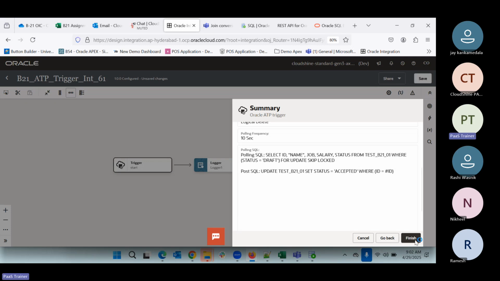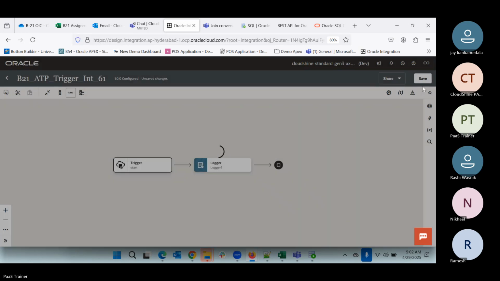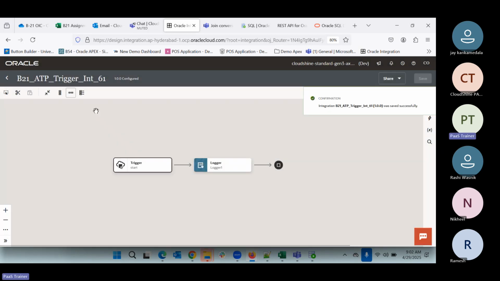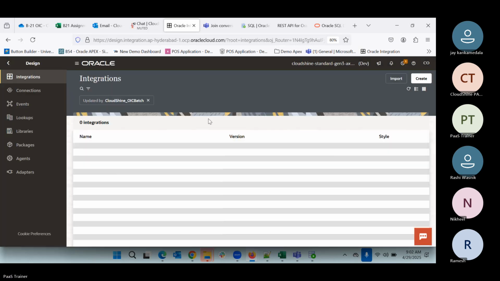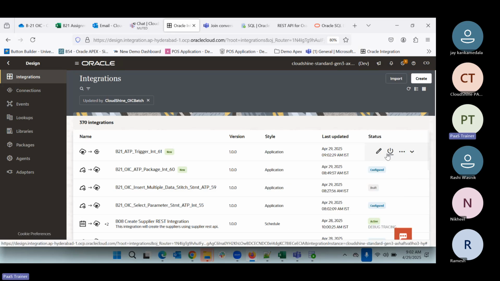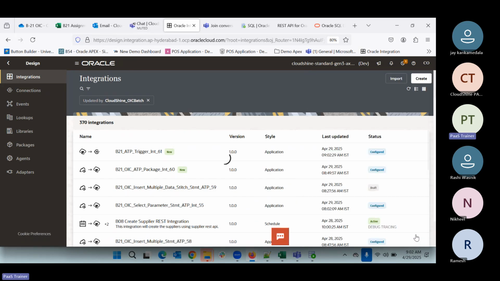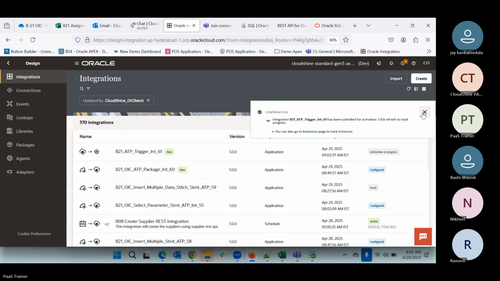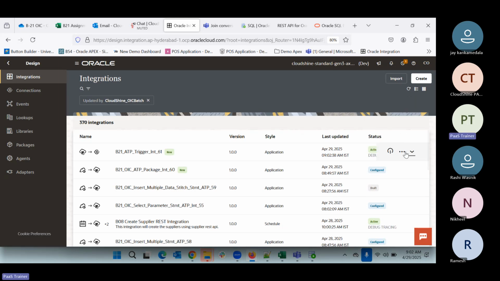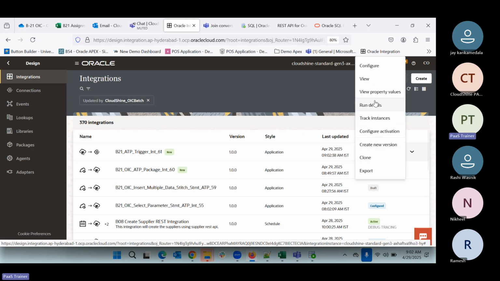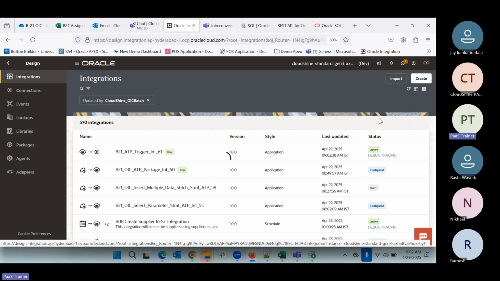So we can do finish and save. Go and do this integration again. Activate. Refresh. We can go and track the instances.